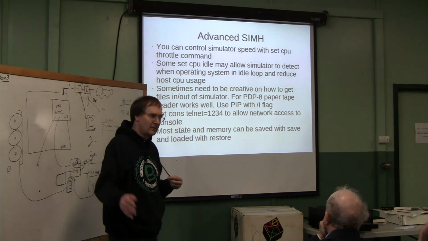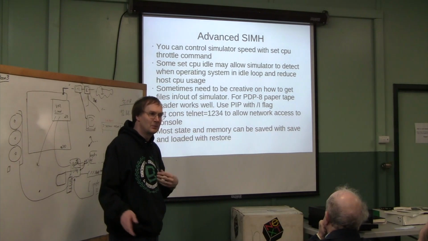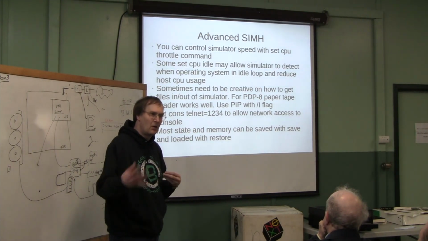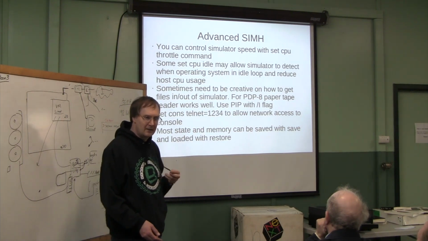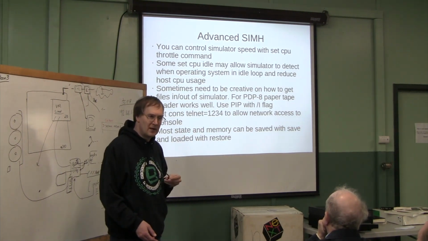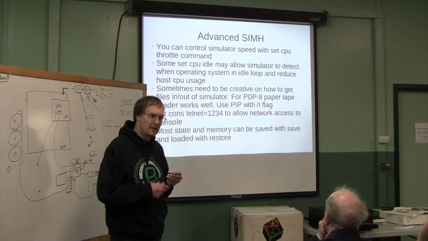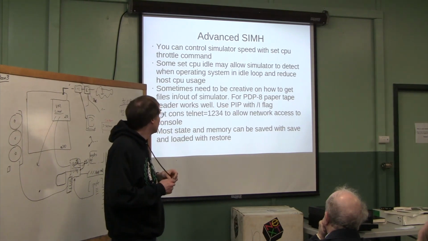When you're running these operating systems, SimH will tend to take all your CPU time for its process. With set idle detection for certain operating systems, it can detect when the operating system goes into a busy loop and handle that so it can then stop executing instructions until it needs to again, to save CPU time.